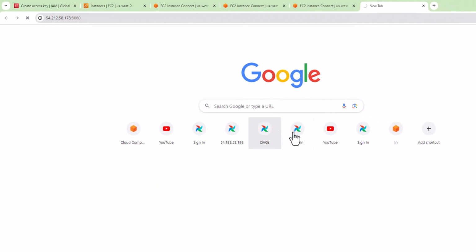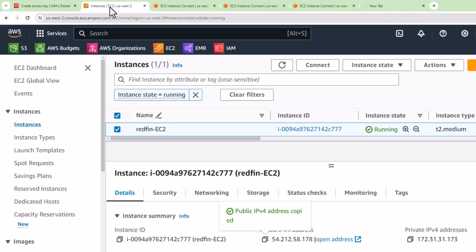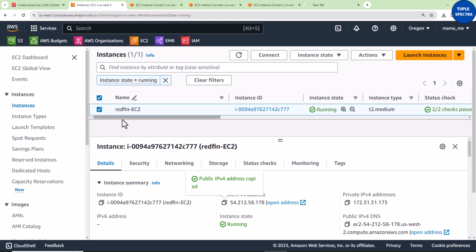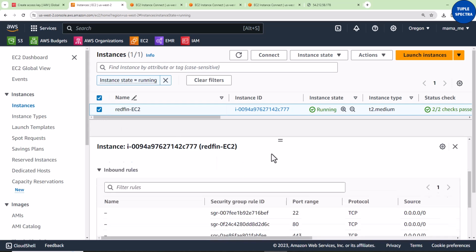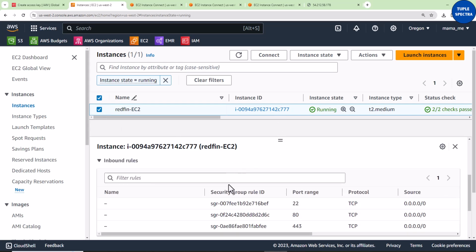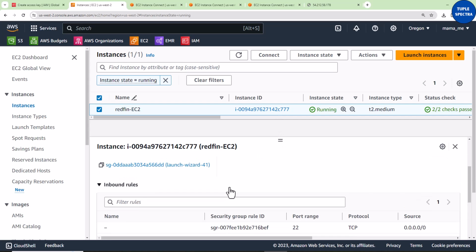Okay, now something is going to happen right here. You're not going to see anything loading right here. Why is that? It is because we have not opened the 8080 port where Airflow is going to be running. So I will go back to my EC2. Okay, remember that you have it checked. Now go to security.